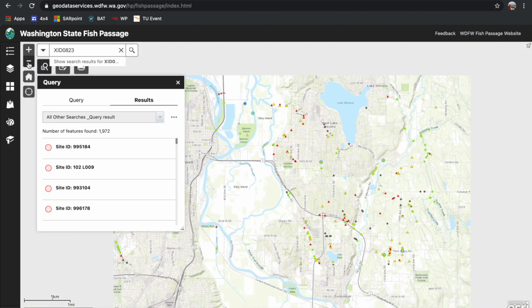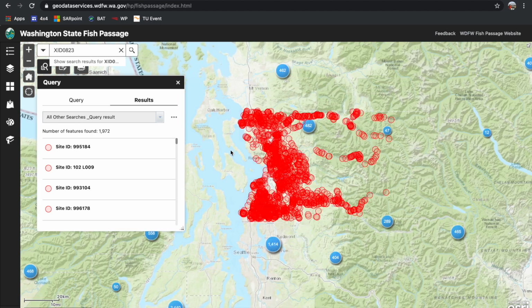That, in a nutshell, is how you can search for culverts in specific areas, by site ID, etc.